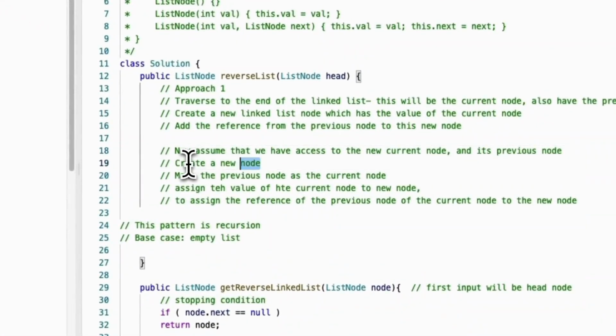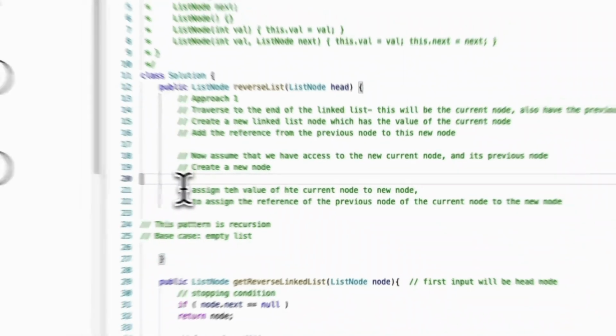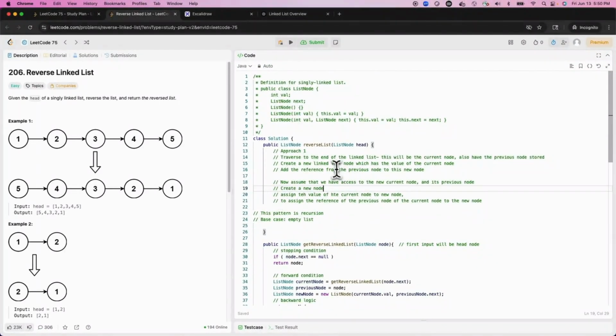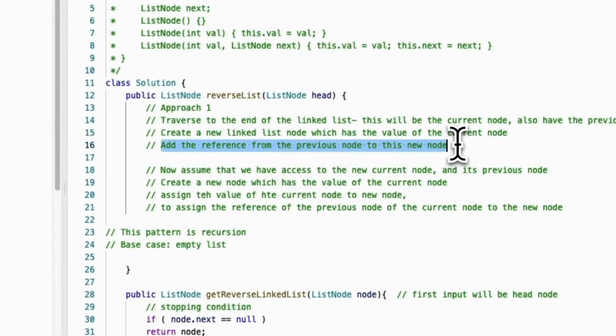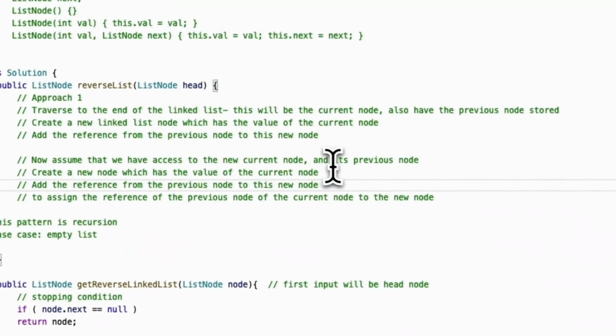And now we'll create a new node. I think this wording is not clear. So create a new node which has the value of the current node. Add the reference of the previous node to this new node.